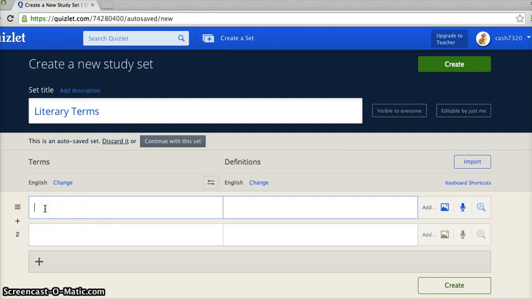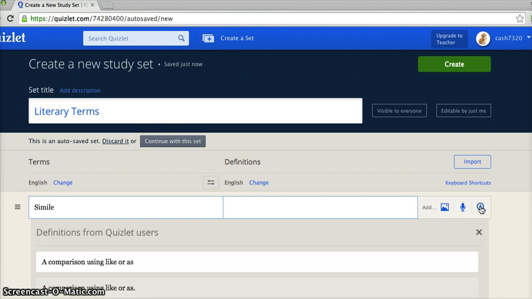So for instance, let's say one term I wanted my students to study is the term simile. Now, I could type in the definition that I want them to know and learn here. Or if I wanted to, I have some options over here on the right. On the right, I can add an image if I want them to associate the term to an image. Or also I can add my own voice recording of me reading the term to them. Or I can auto-define.